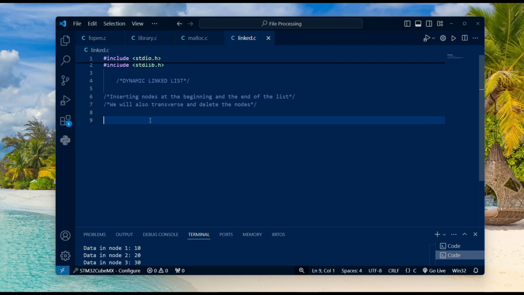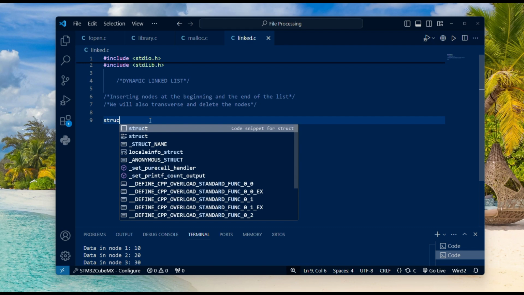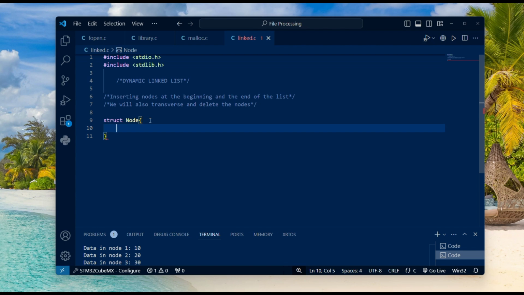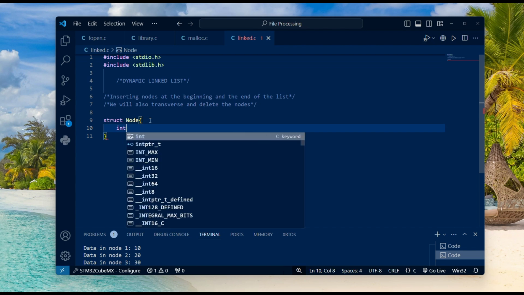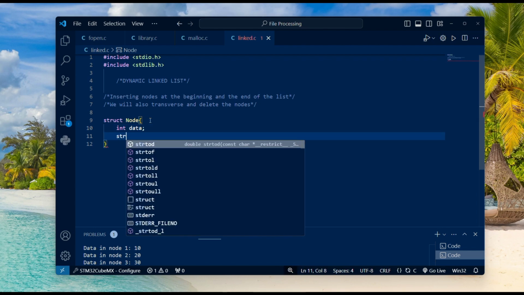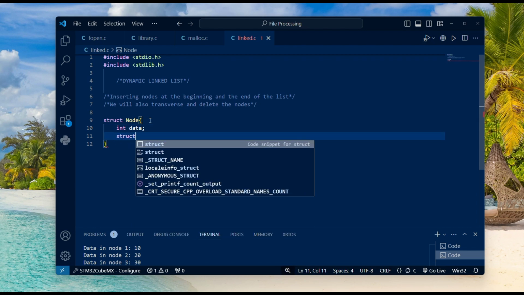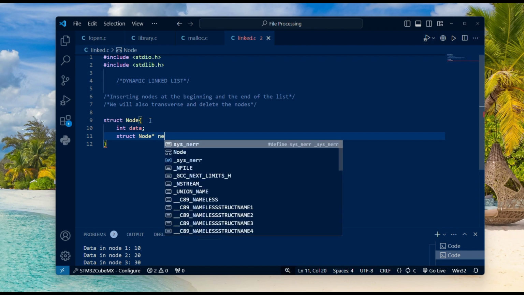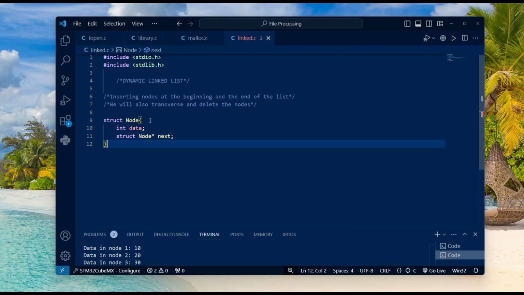So we're going to start off by defining a structure. We're going to have a struct just like before, and we're going to call the structure node. Inside this structure we're going to have int data, and then a pointer to the next node. So we're going to have struct node star next, and then a semicolon over there.